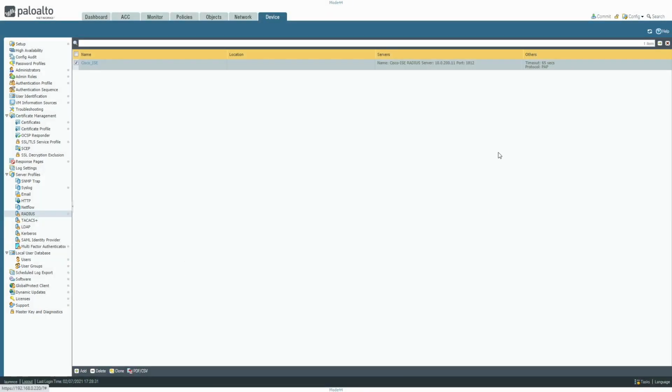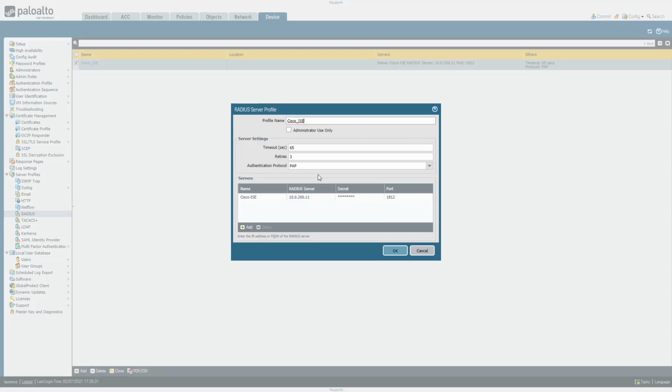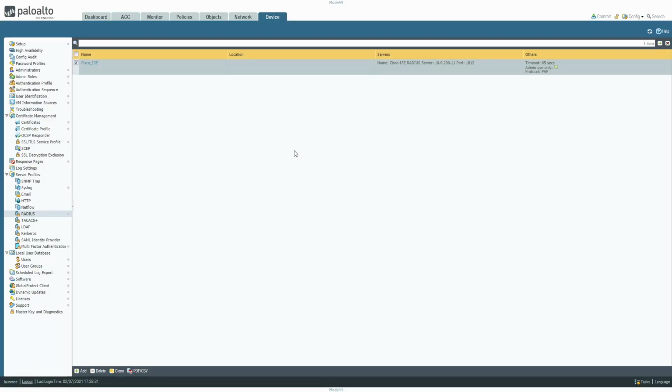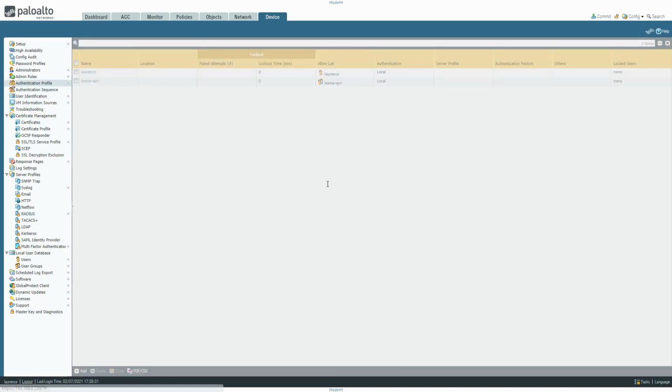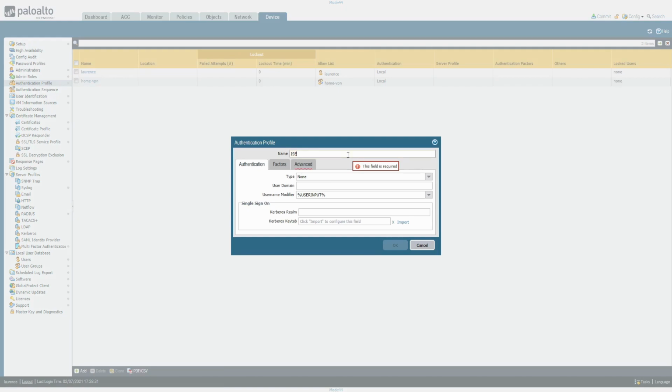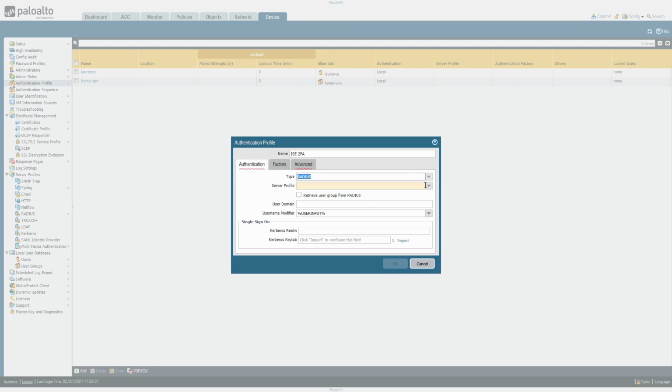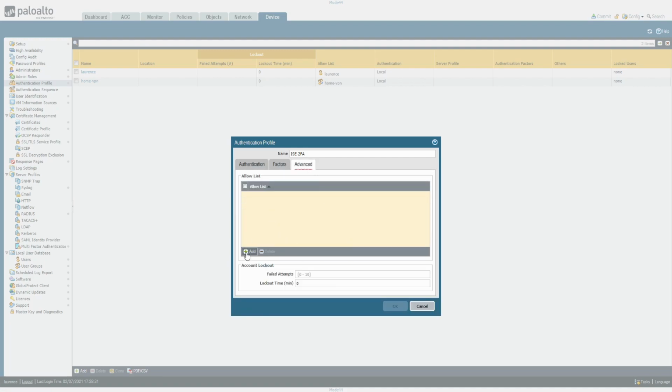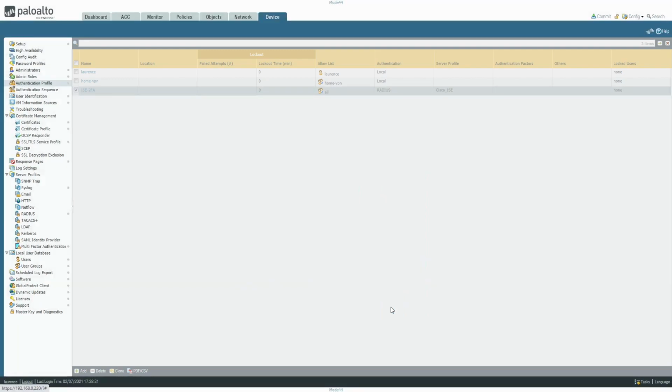There's one thing I forgot to do there, and I'm going to do it now, because we want this to be used just for administrator use, so it can't be used for just a standard user. Okay, so now that's done, I'm going to create the authentication profile, which is going to be my ISE 2FA profile, the authentication type radius, server profile is going to be Cisco ISE. That's all good, the rest of that's all good. And on the allow all, otherwise we'll run into all manner of problems, and OK.